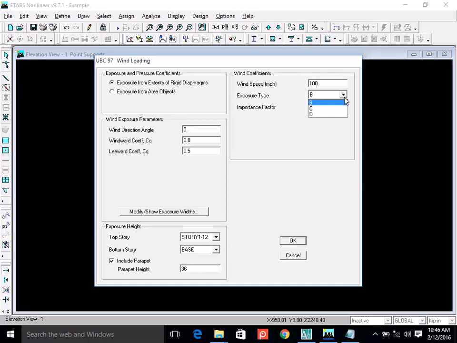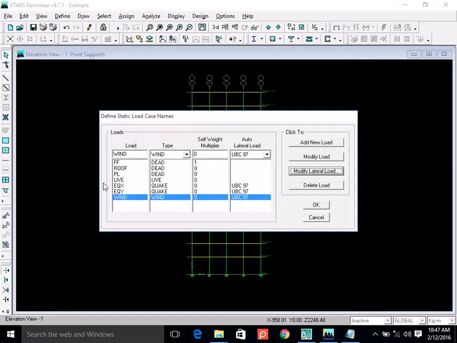Okay. So again, you have to go back to your steel book and see what is B, C, and D. I think B is the mild one, and C in the middle, and D is I think like an open sea thing. So I keep it B. And then importance factor. Again, it's the same thing. If you have an essential facility, importance factor is more than 1, otherwise it's 1. Press OK, and that's how you define.